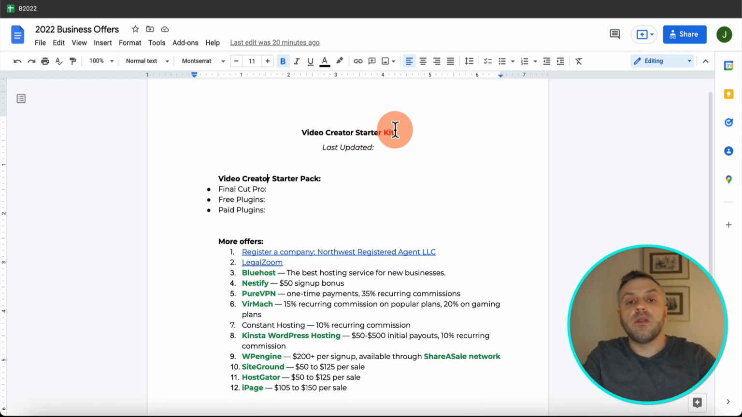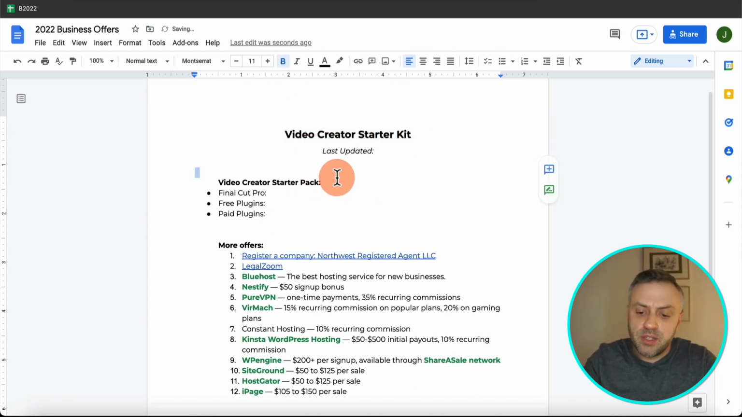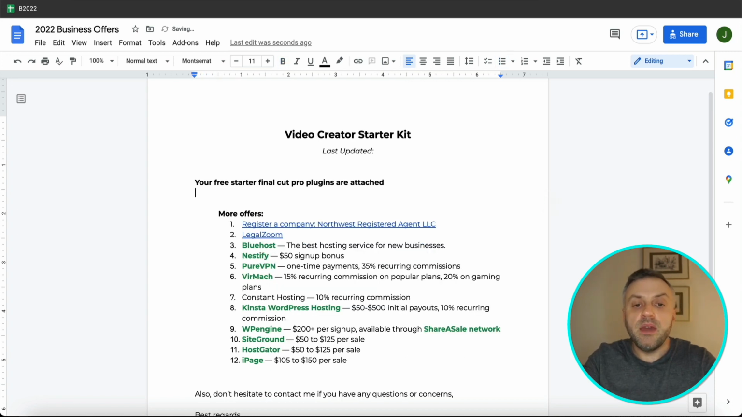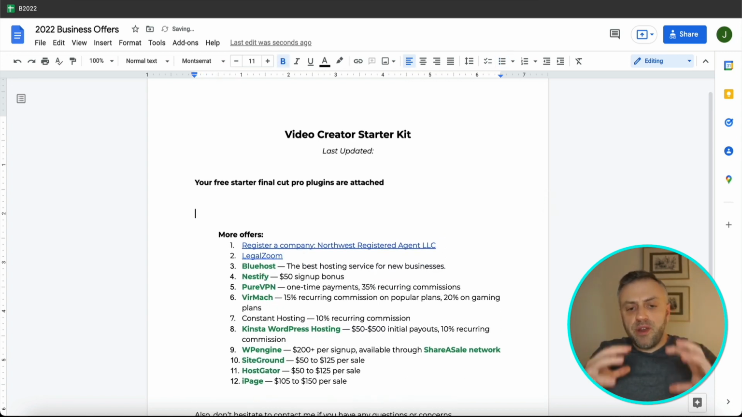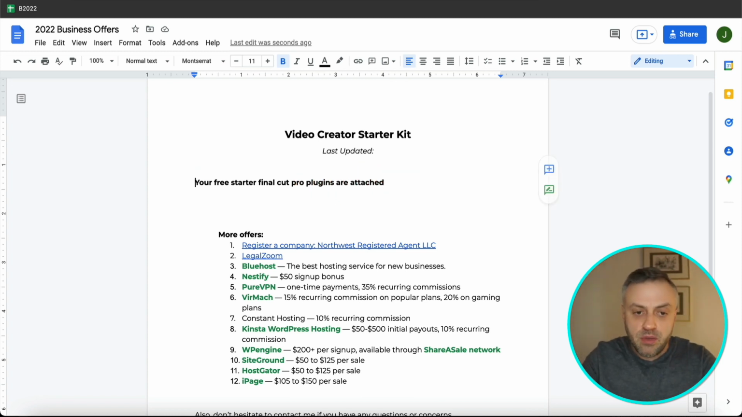The next thing you want to do is create a document that looks something like this. We're going to call it Video Creator Starter Kit. I'm going to make this a little bit bigger. And you're going to say something like, your free starter Final Cut Pro plugins are attached. Now, if they want something extra, remember these free plugins are great plugins. But most of the time, if you want more functionality, more features, you want it to do more things, you have to pay money. And here's the best part. It's attached. You're going to do that.